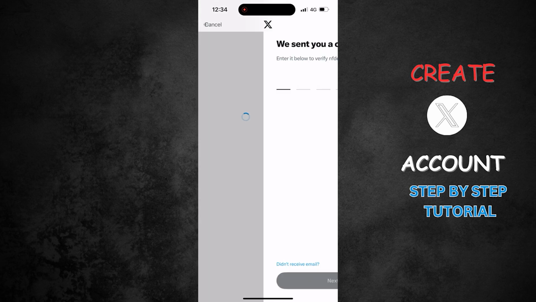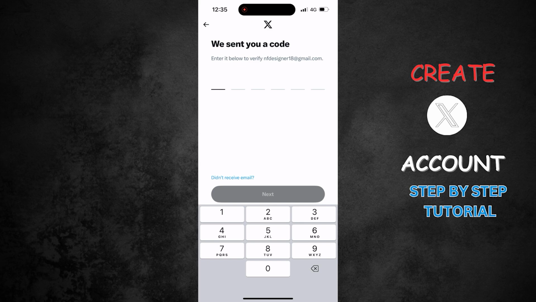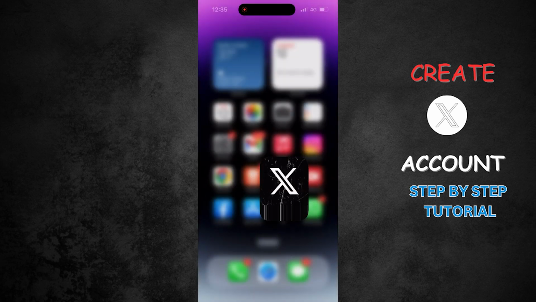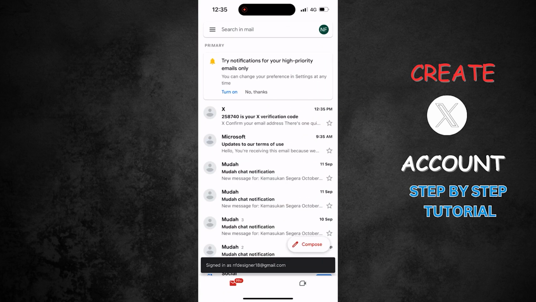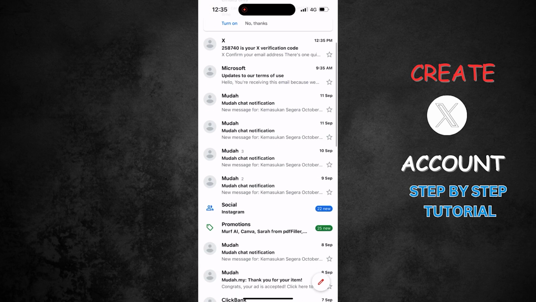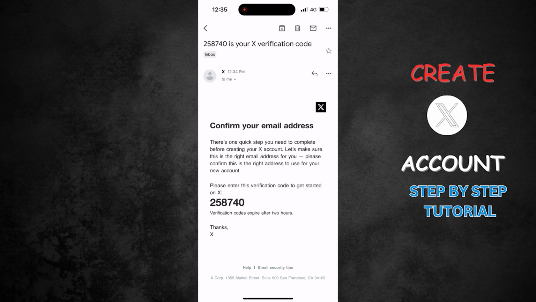Now, you will be receiving a verification code in the email address that you have just entered. So, you can close this and open your email. At the top, you can see that Twitter has sent me the mail. You will also receive a similar kind of mail. You have to open that mail.